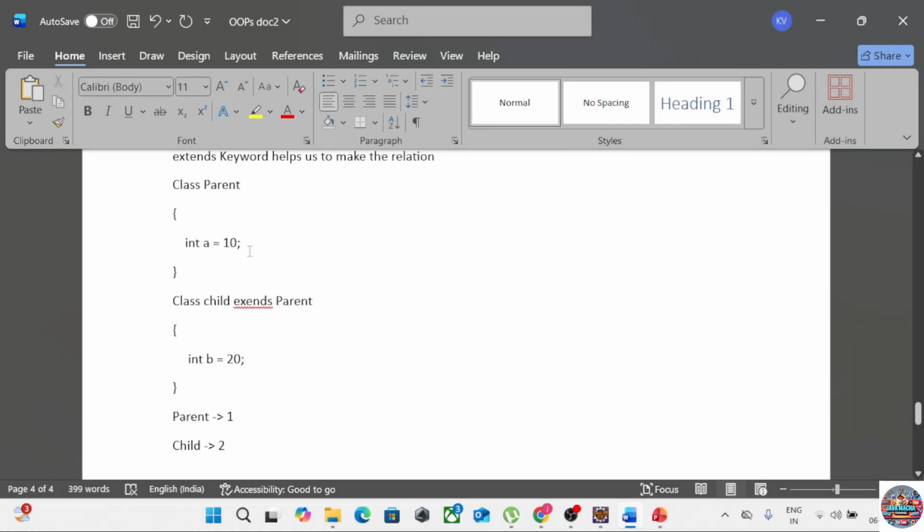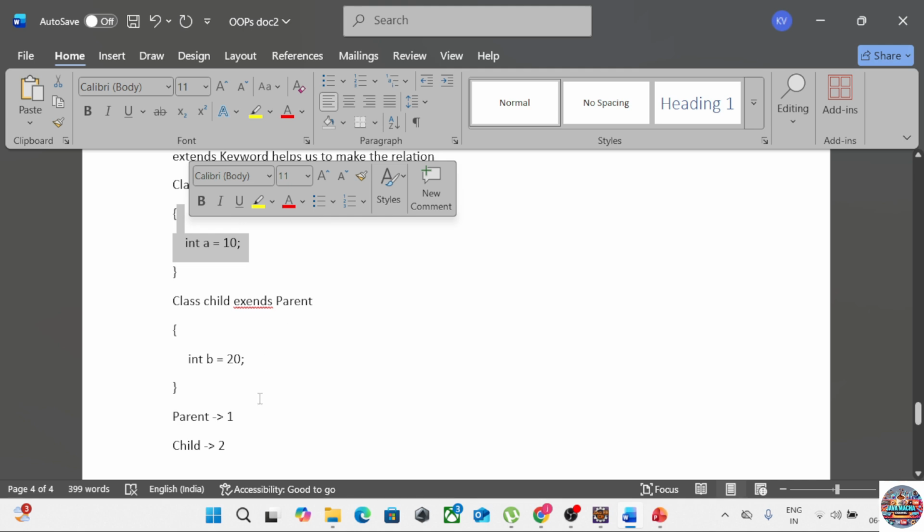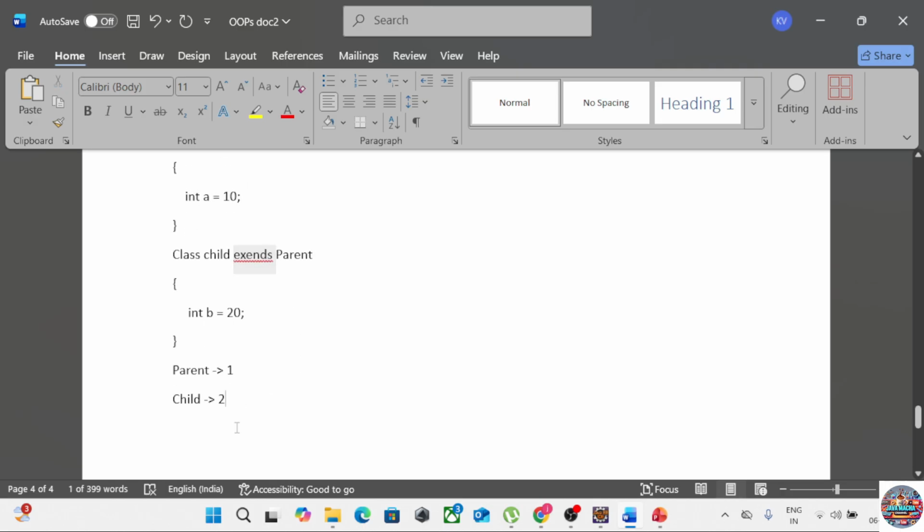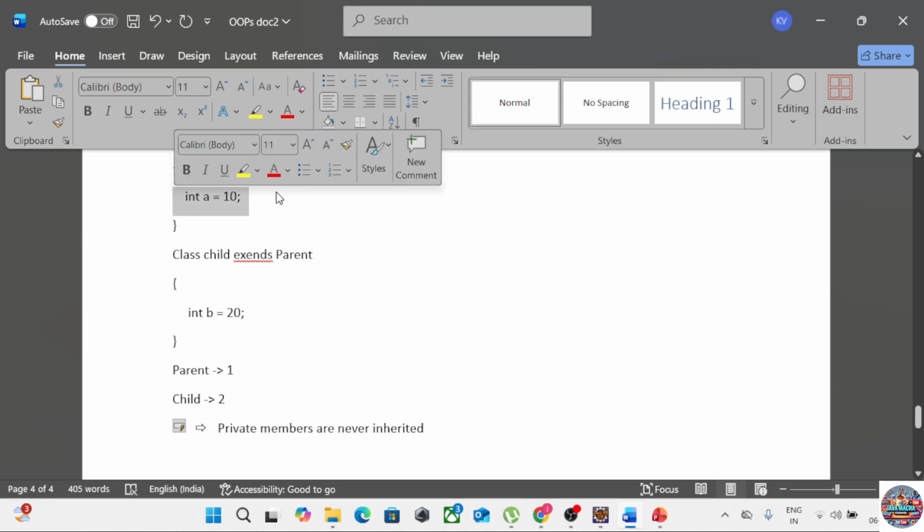So does everything present inside the parent get inherited if I have given extends parent? Actually, everything will be inherited except a few members. The private members are never inherited. If you have created a private int a or a private method, that private method will not be inherited to your child.